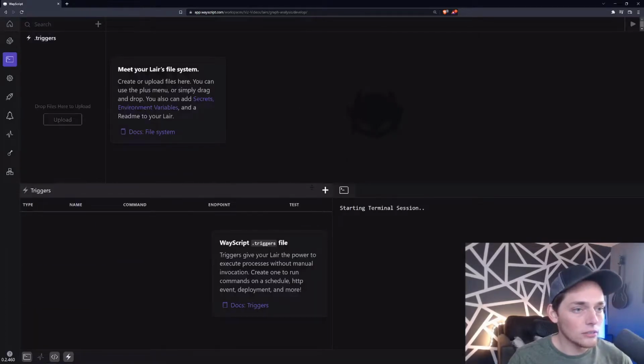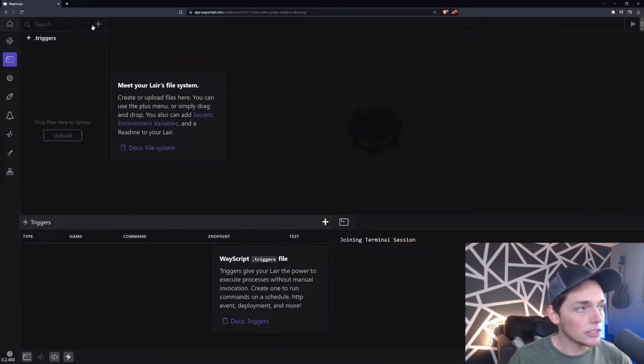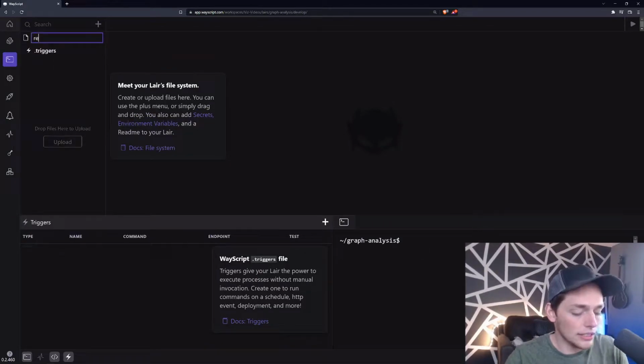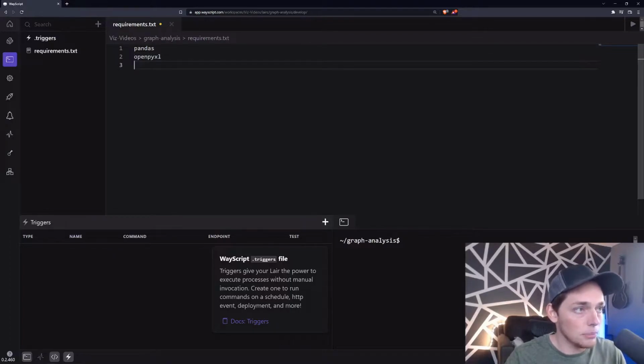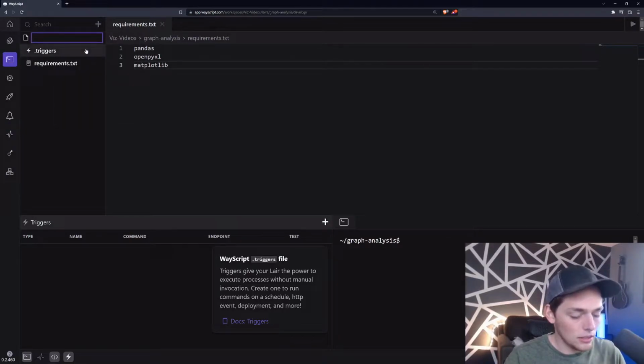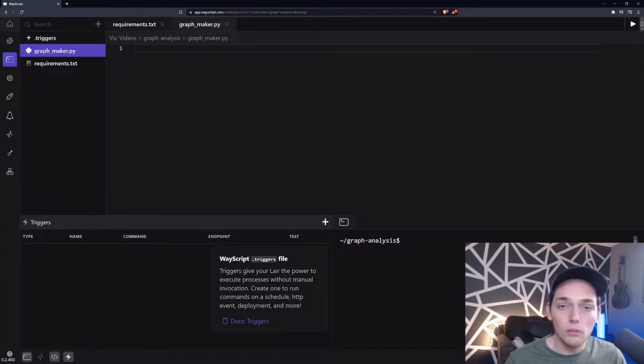So getting started, we will first create our requirements.txt, since we'll be using Python to do the majority of this. For this example, we'll be using Pandas. Then we'll have openpyxl, which is a Pandas dependency. And finally, we'll be using matplotlib to create our graphs. Once we have all of this, we'll need to create our Python script. We'll name it graphmaker.py.